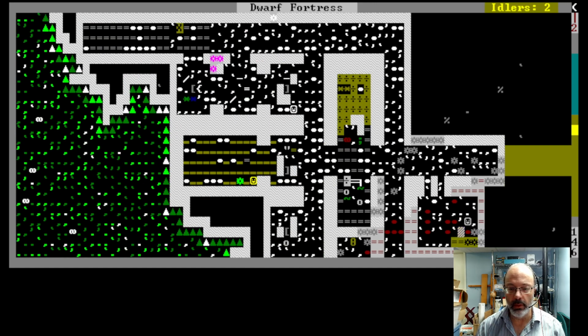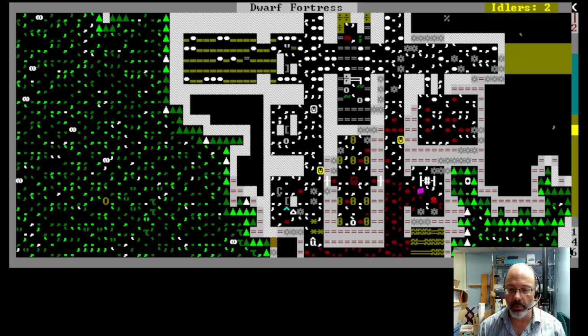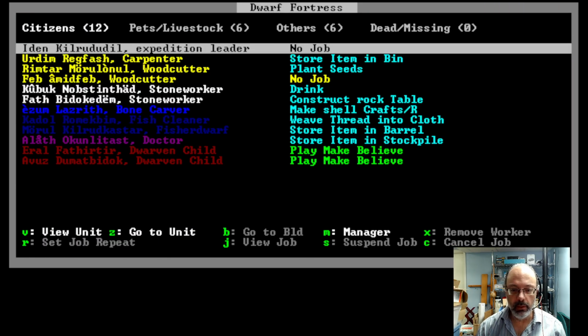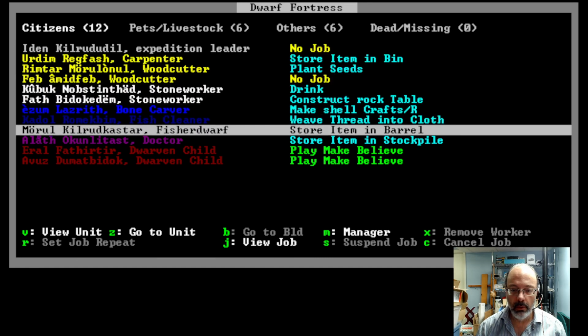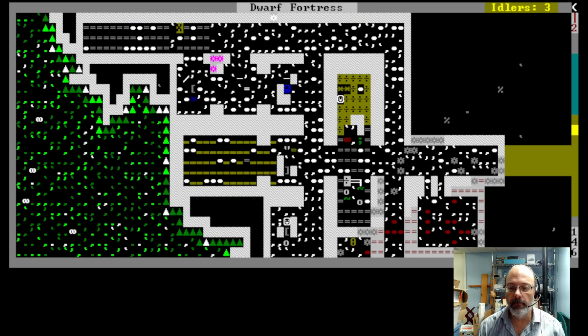Okay, there's one of the dwarfs. Put all the gems into a bin, so that's good. We still don't have a jeweler's workshop built. I guess nobody has that. Thought I had a... No, I don't have a jeweler. Okay, well that can wait.